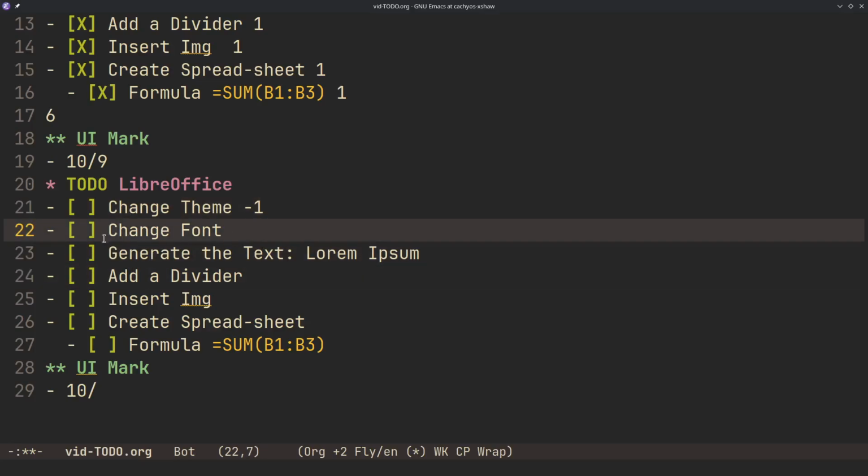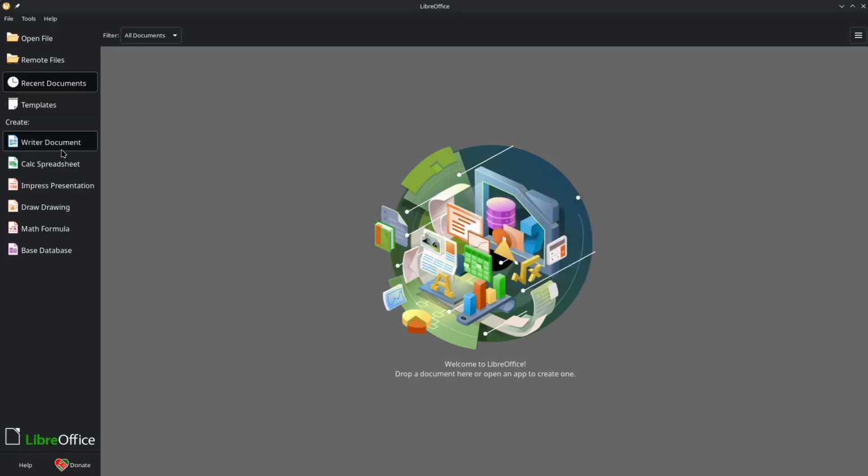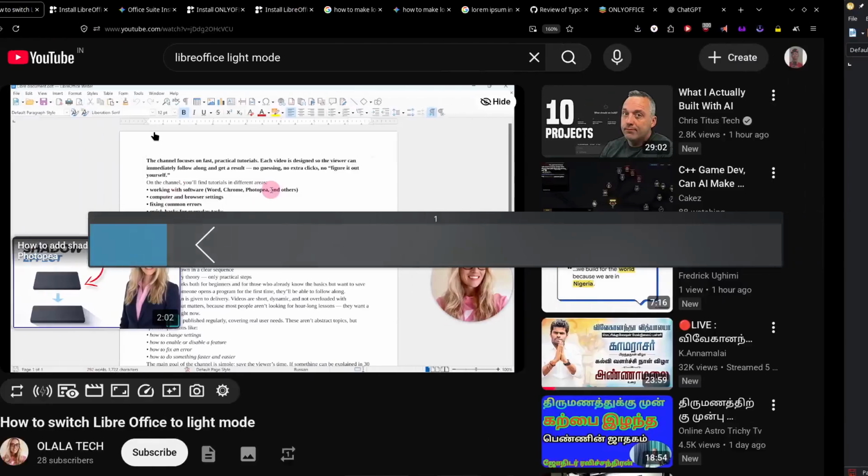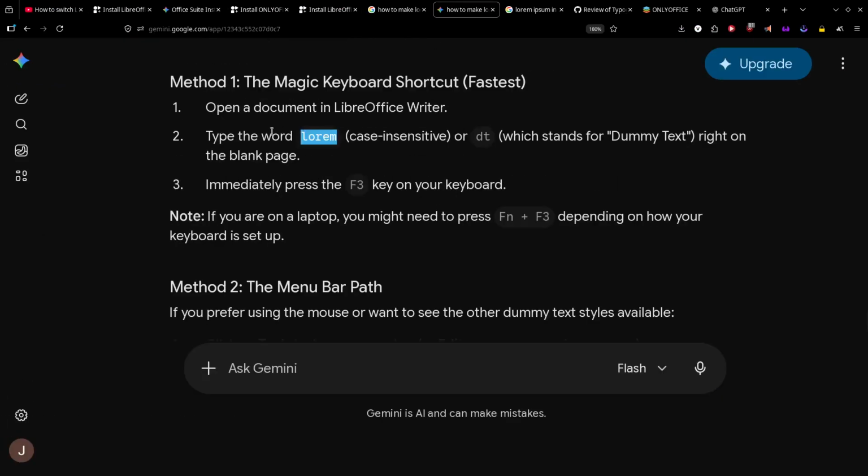Okay, let's get into changing the font. I don't like how this looks, but whatever. Even the default fonts look ugly. You have Arial font. So let's see. Let's make a lorem ipsum. Can you do that? It's showing me the fastest magic keyboard shortcut.